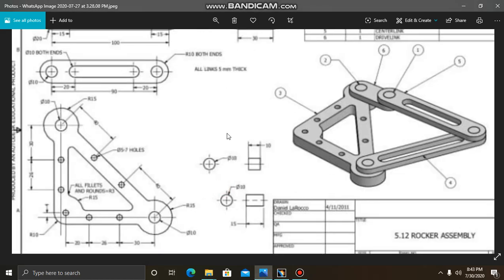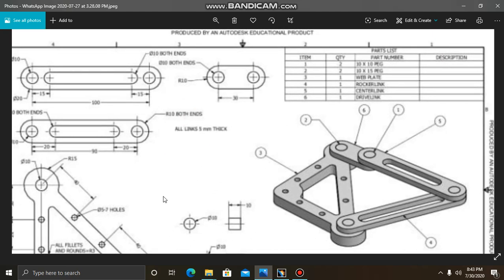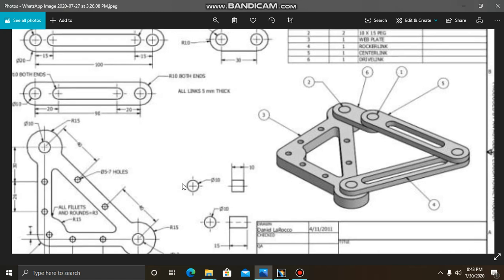Let us finish first all those small and minute parts, and then we can go for the huge one, like the rocker, the web plate. What is this? Yes, this is of 10, and this is a pin, like a connecting pin. All of diameter 10. We have to draw two pins. One is of 15 and other is of 10.